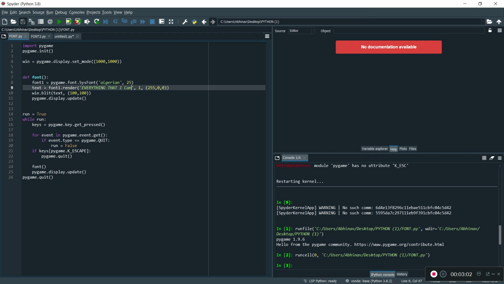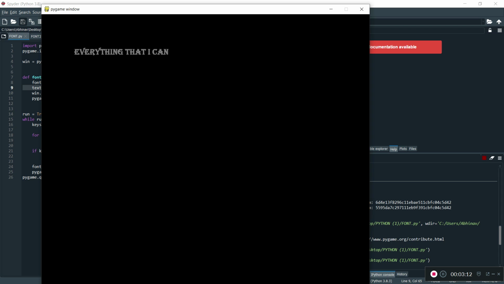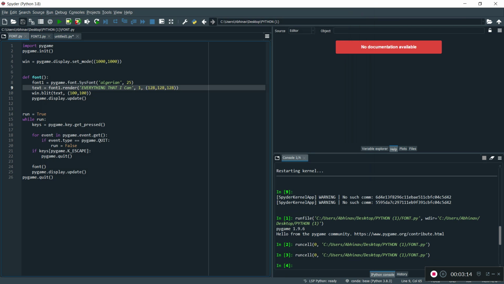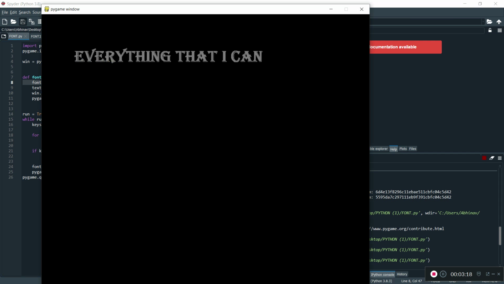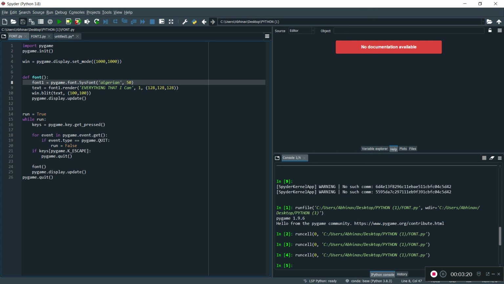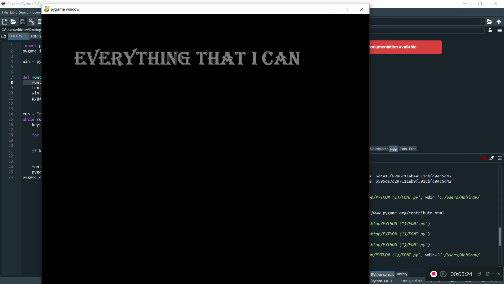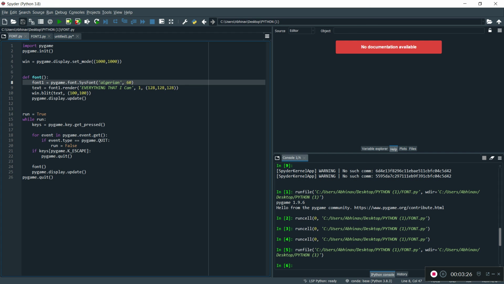So I can change the size, color, everything. If I do it in gray color, the color would be changed. See, it is in gray color. Here we can change the size, like 50, and then at 50 the size is very big. Then if I do 60, it would increase the size. So that's the Algerian font it is following.